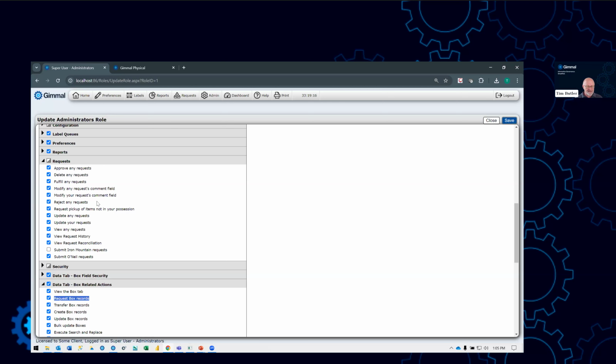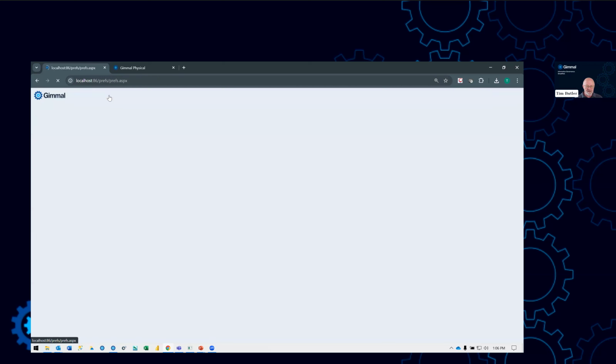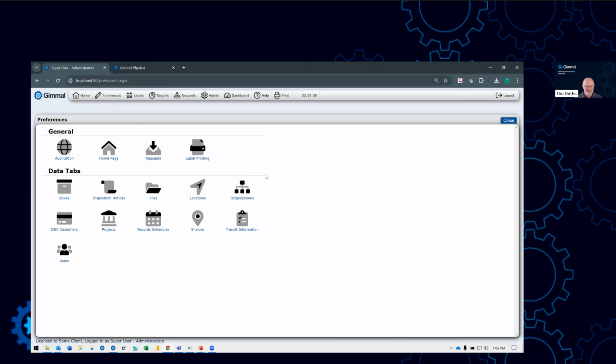Get these security rights set the way you want, if indeed you do want to use the requesting functionality. Now, once you've got that all taken care of, let's mention a couple of other framework type things, specifically under the section of the application called preferences.